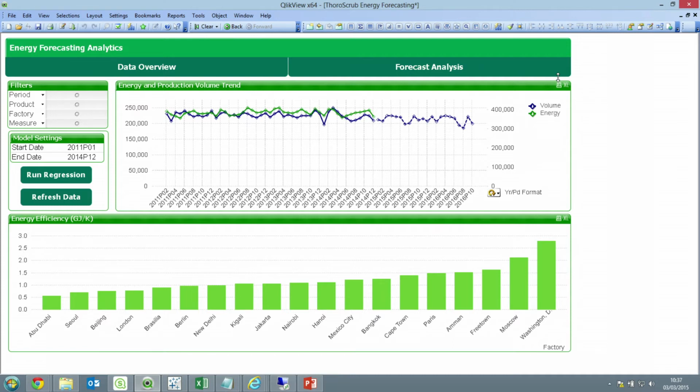We see that we have months along the x-axis. We have a left-hand y-axis that is showing thousands of units, and that's for the volume. And then we have a right-hand y-axis, which is showing gigajoules, and that's representing energy. We have a blue line, which is the volume, and then we have the green line, which is energy. We can see that the blue line runs from about 2011 P1 through to 2016 P10.